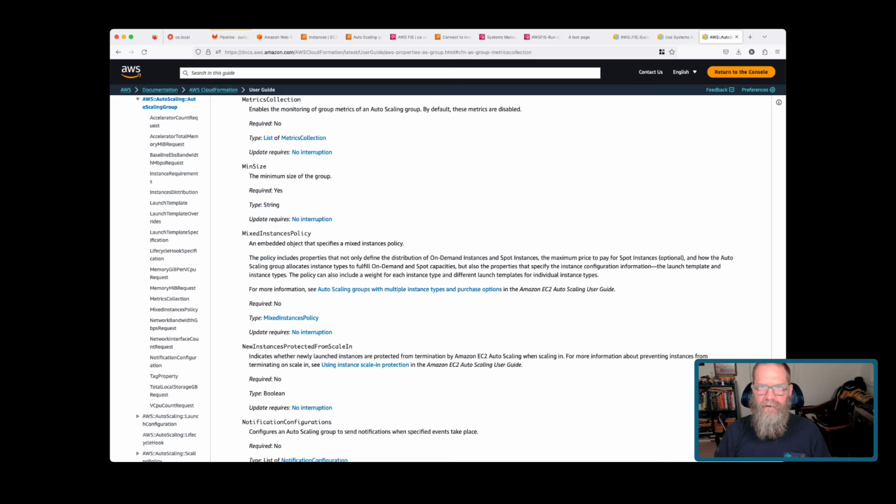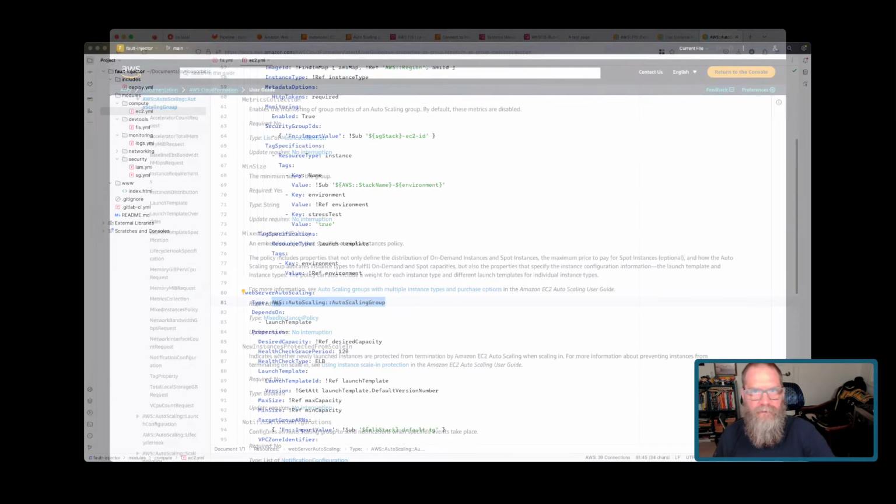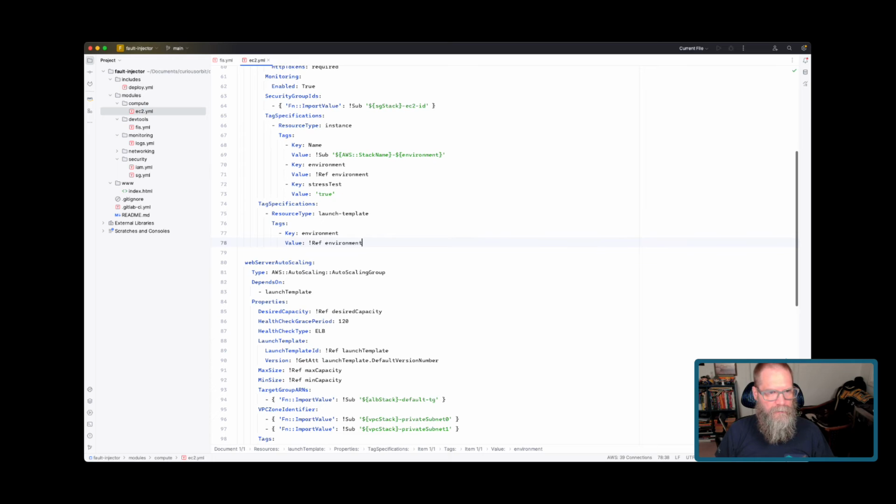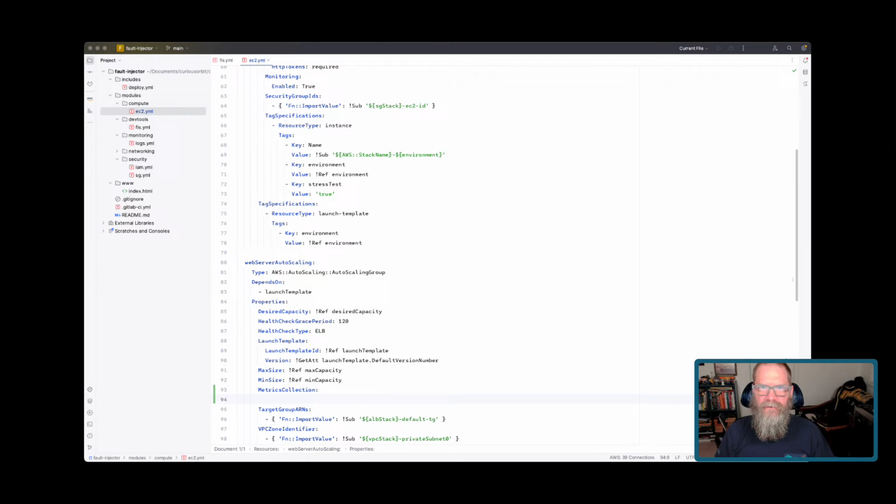So let's do this. We're going to first off enable metrics collection. So if we go back over here, we'll put it here, metrics collection. And how is this structured? It's a list. All right, so granularity is required. Granularity, and that is a string. The only valid value for this is 1 minute. Okay, so 1 minute like that.